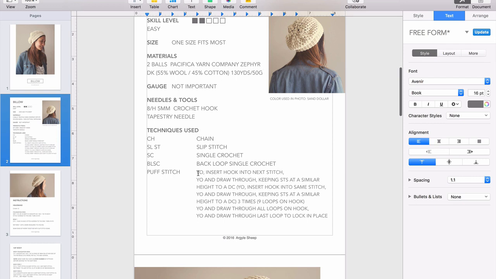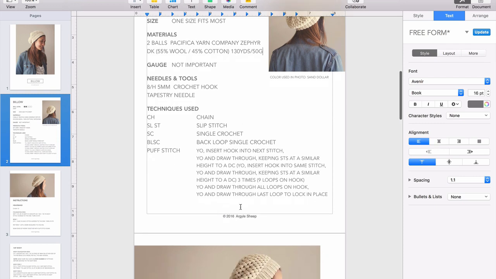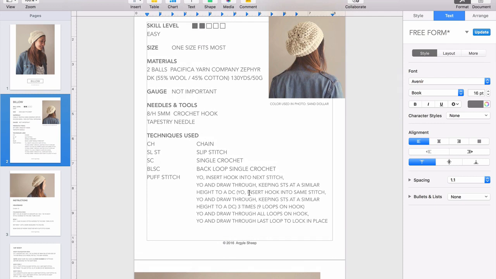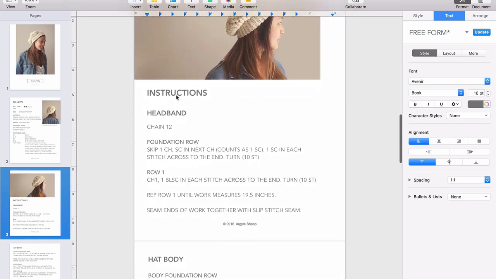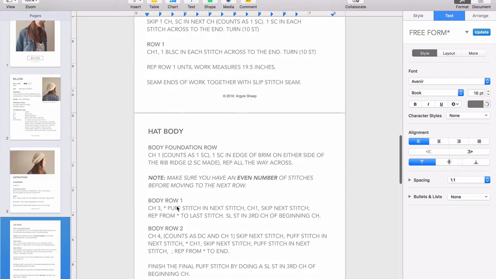And here I include the instructions on how to do the puff stitch. So you can include that here, or you can include it in an appendix at the back if you'd like. It doesn't really matter. It's entirely up to you. And then here we have the instructions. So we're going through all of the instructions.